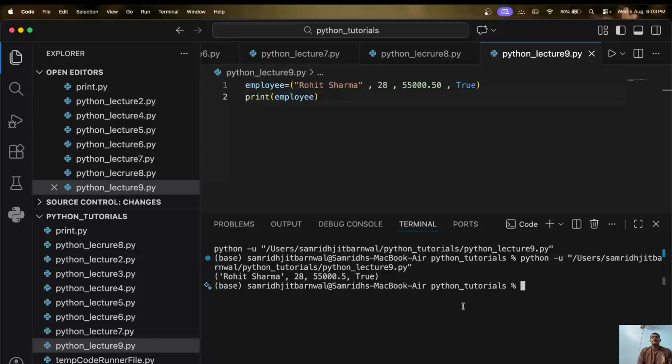The output displays all four values together inside parentheses. This example proves something important. A tuple is not restricted to only one data type. It can store strings, integers, floating point numbers, boolean values and many other data types together. This makes a tuple very flexible while still keeping the data protected from accidental modification.